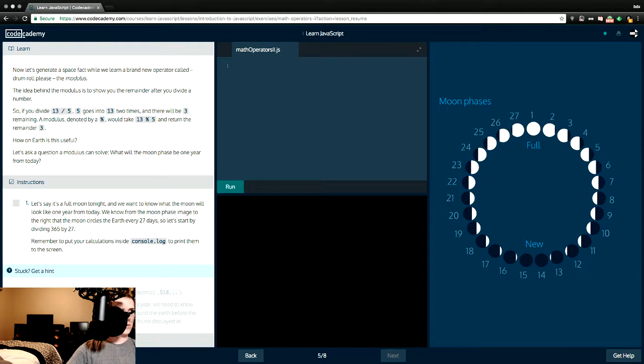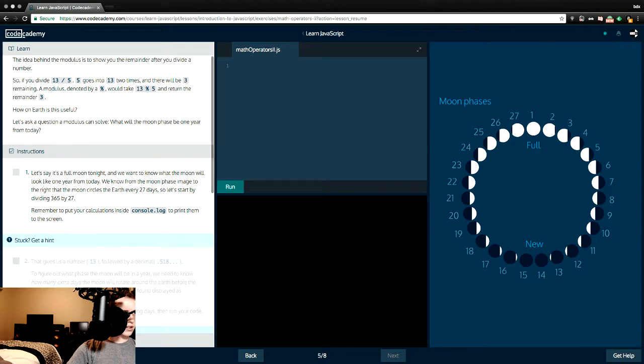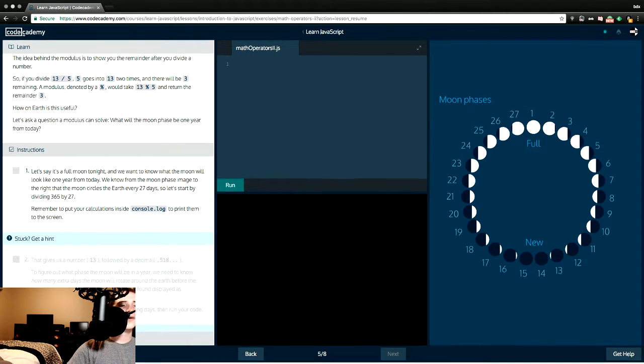How on earth is this useful? Let's ask a question a modulus can solve. What will the moon phase be 1 year from today? That's cool.